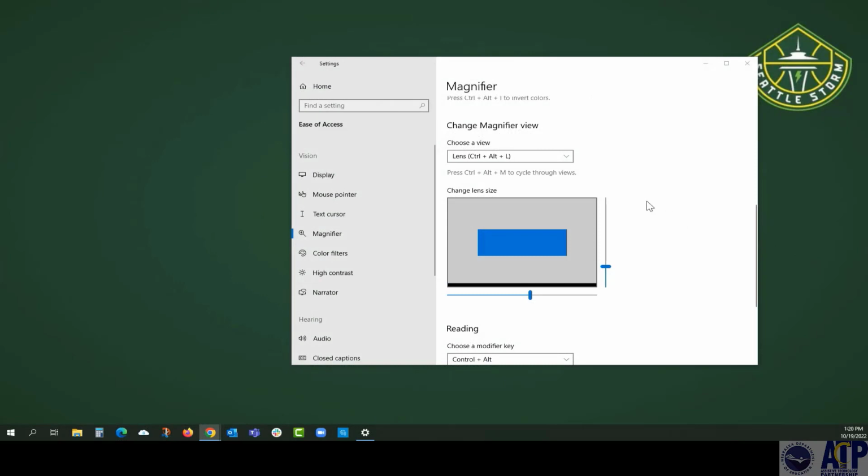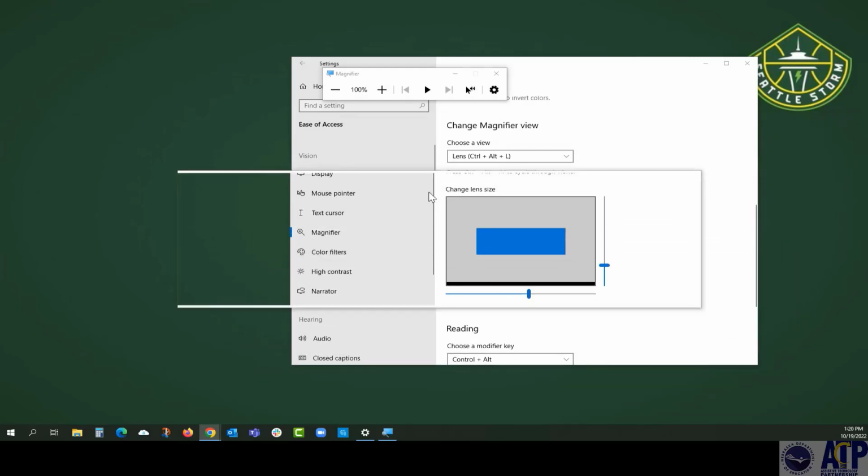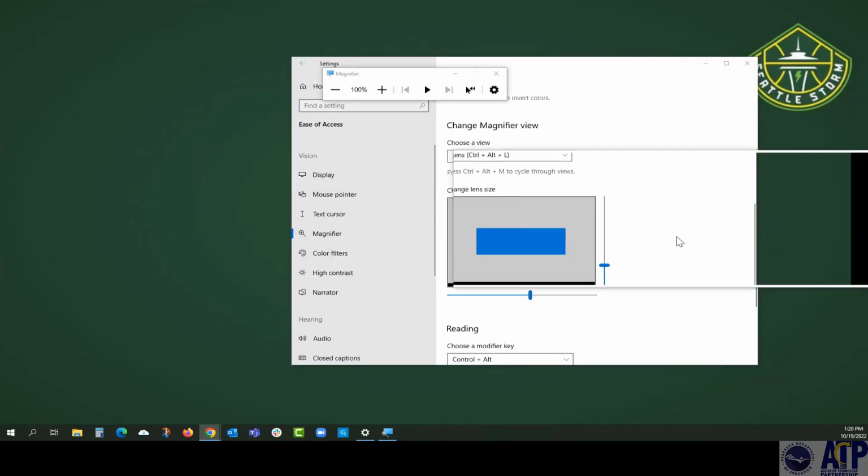Lens mode magnifies only a small portion of the screen around the mouse pointer. Users can adjust the size of the lens by moving the sliders to the desired position.